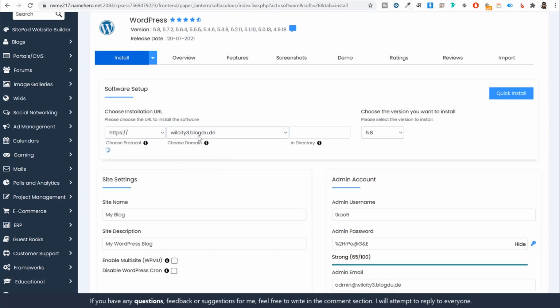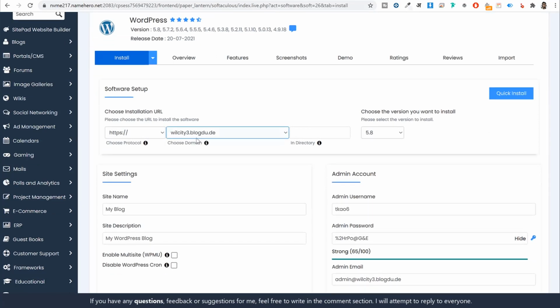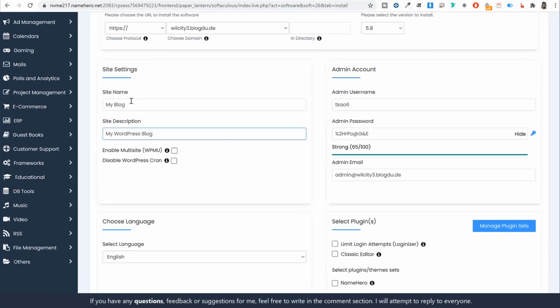So we want to use this domain name, willcity3.blogtoot, and make sure under in directory this is empty. If you see anything typed in over here, just delete it. Make sure your in directory box is empty. Now you can change your website name and your website description. So let me just name my website willcity, and under description I'll type in listing website. Obviously you can type in something else if you want.